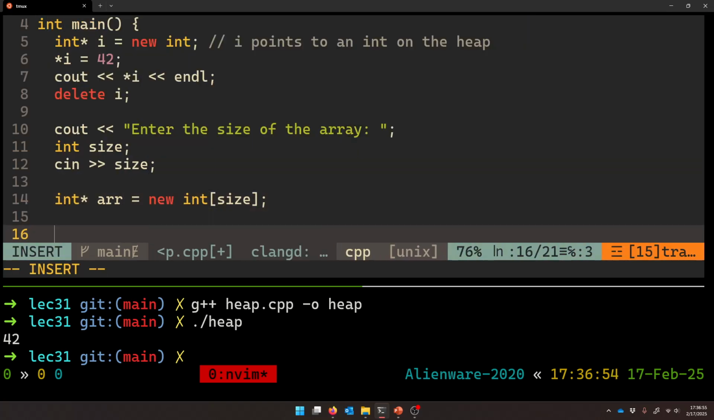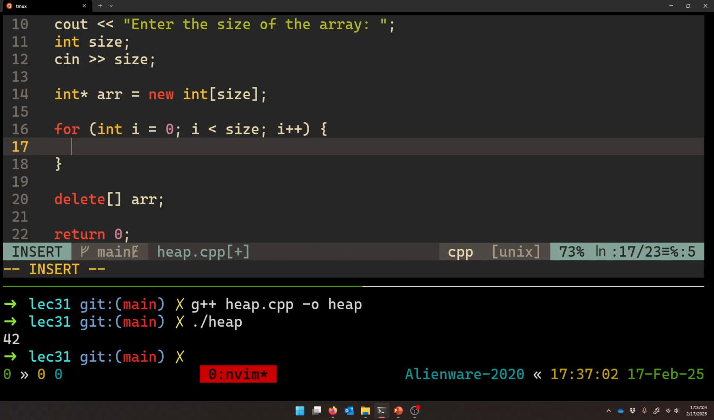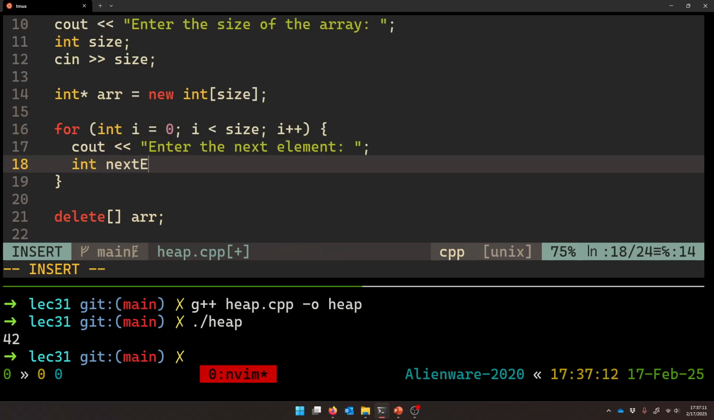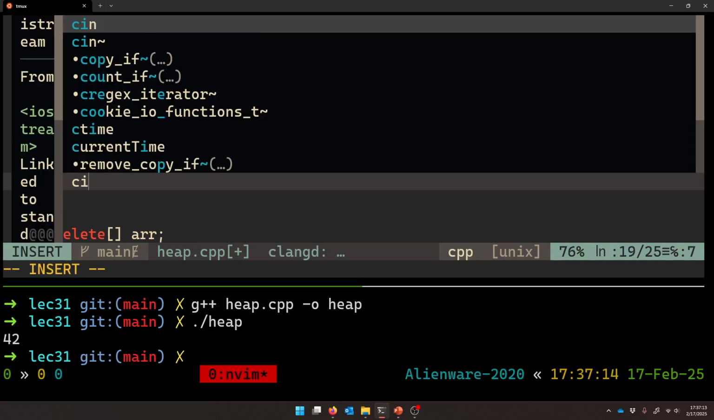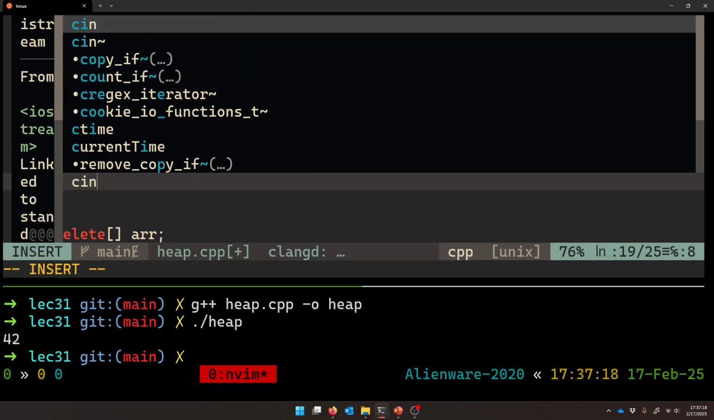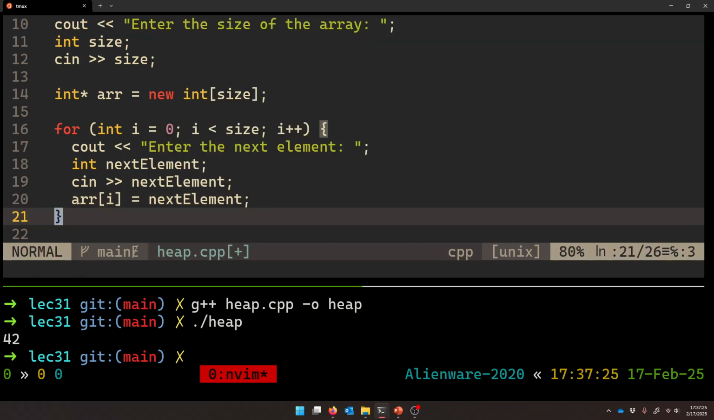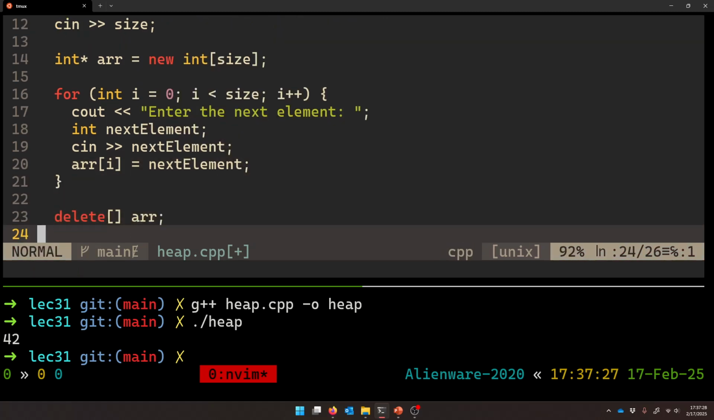All right, so in between, we're going to do work on our array now. So we got to fill it in for sure. So go to every index, and then get it in there. So yeah, enter the next element. Int next element. Honestly, you could just do cin into arr of i. That would work, but I just want to separate these thoughts. And then arr of i equals next element. So there it is. It's being filled.